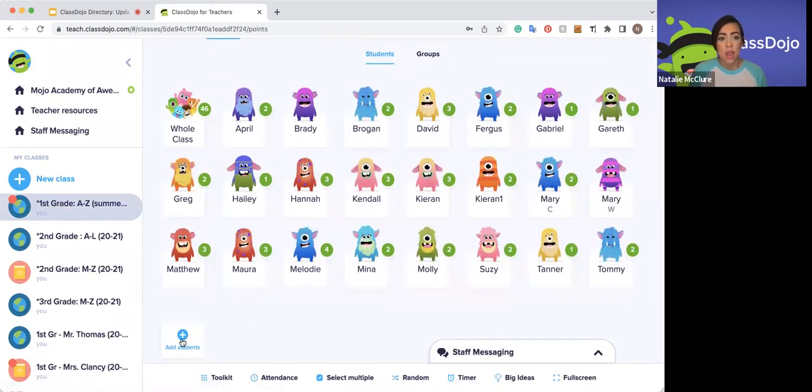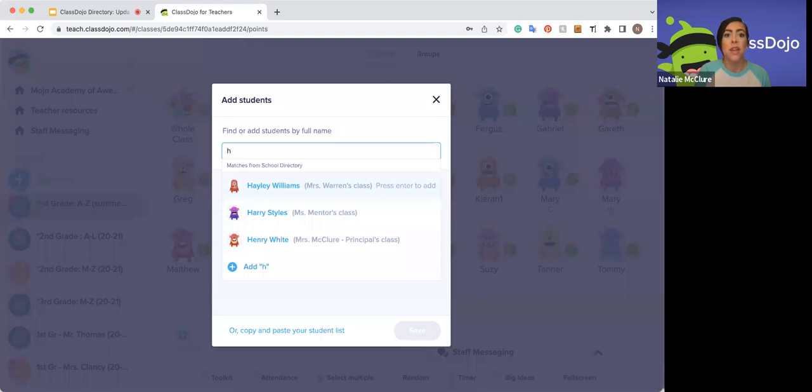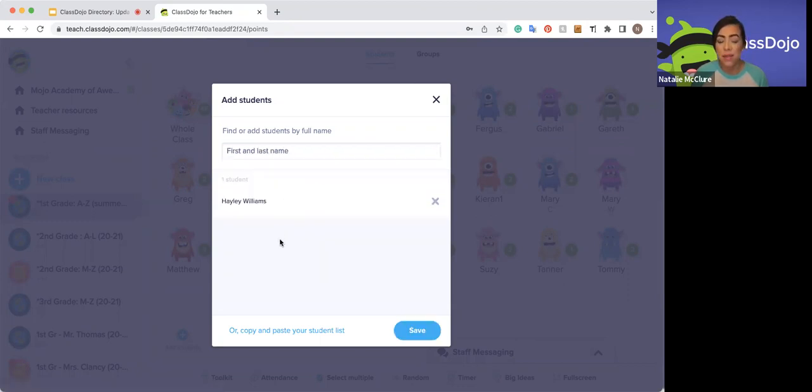Say your teachers created their class, or you created their class and now they're in it, they're getting it rostered. They're going to start by typing in the first few letters of a student's name. They're going to see these are the students in the directory. They're always going to want to choose the student that already exists in the directory and add them to the class. Just click, now Haley Williams is going to be added.